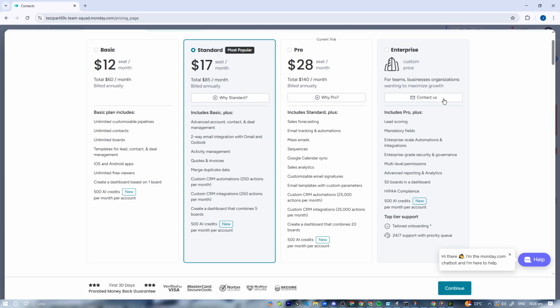And also you have enterprise. Enterprise is custom per company. So lead scoring, mandatory fields, enterprise scale automations, enterprise grade security and governance, multi-level permission, and advanced reporting analytics, and 50 boards in a dashboard, and HIPAA compliance, 5 AI credits per month per account, and top tier support. So you have tailored onboarding and 24/7 with priority queue.